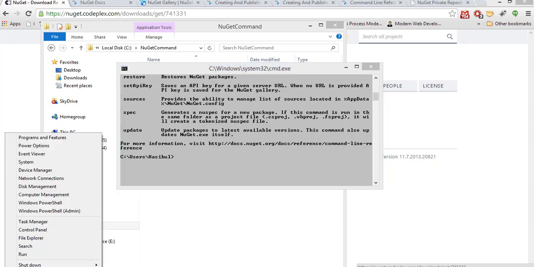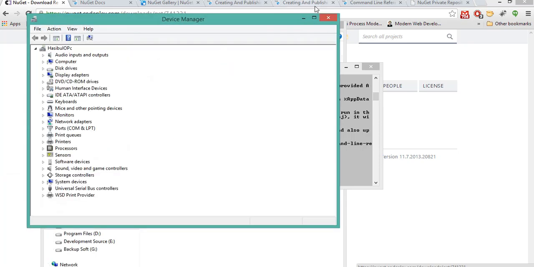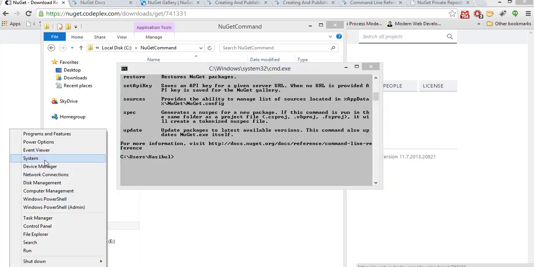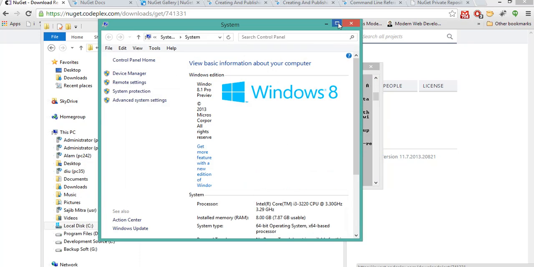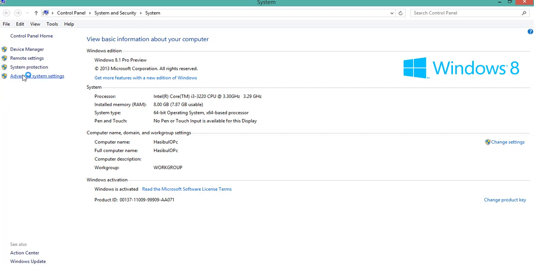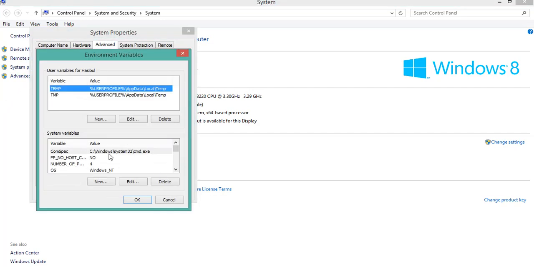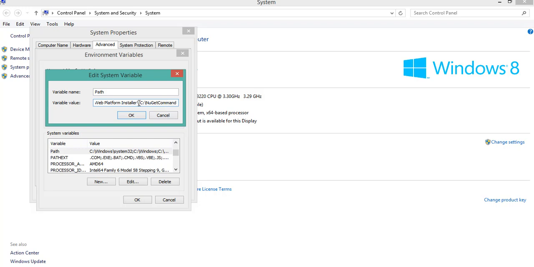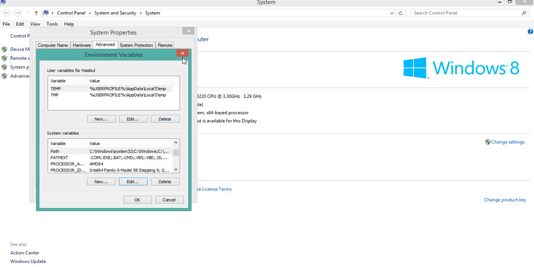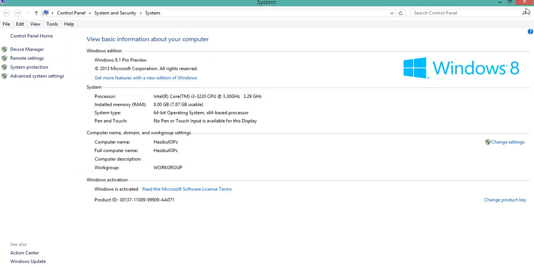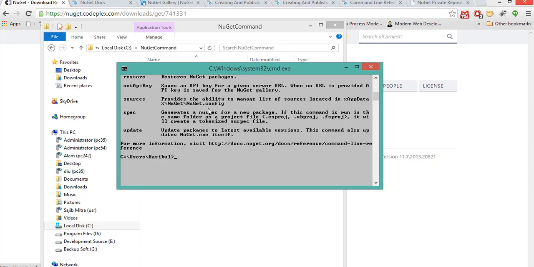Let's see. From the device manager, sorry, System. From the advanced system settings and the environment variables, here is the Path variable. Here you have to add the NuGet command path. If you add this, then you will find your NuGet is working from the command prompt.